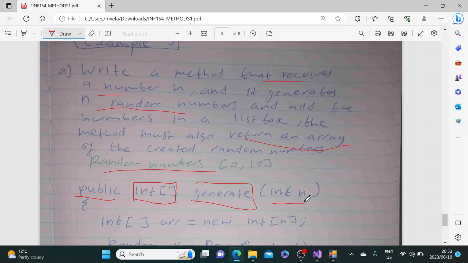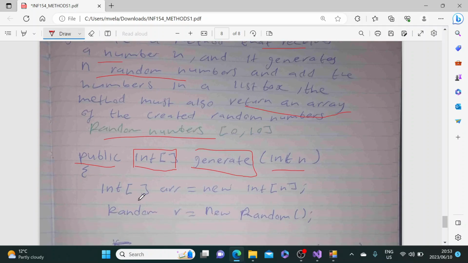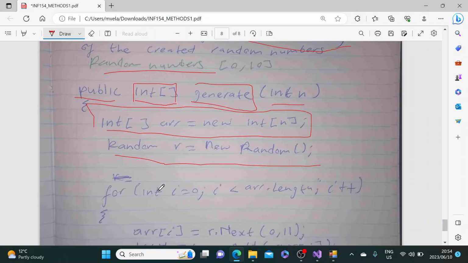So based on that integer, what do we want to do? We want to create an array having that specific size n. We know how to do that from the previous video. Then to generate random numbers, we need the random number generator object, which is this. Then again, we have to loop through the array starting from 0 until the end to populate the array.